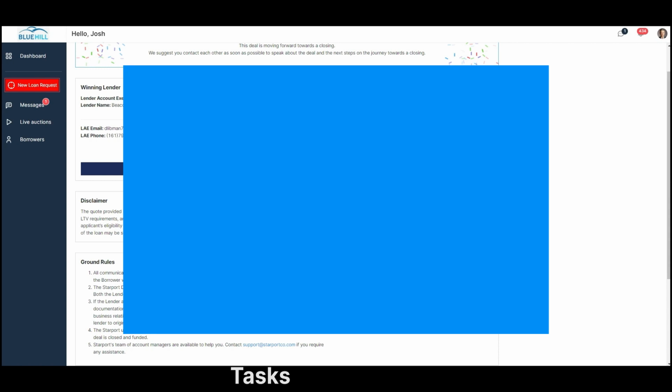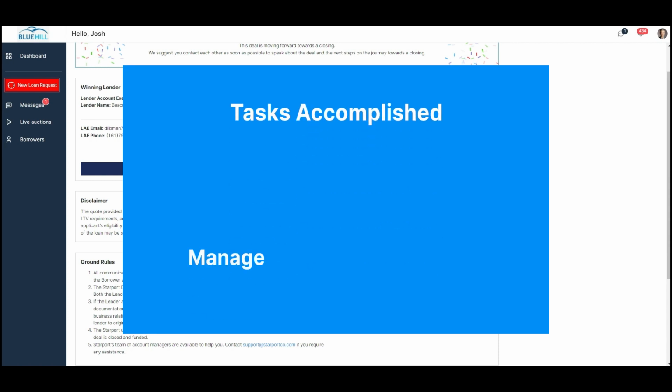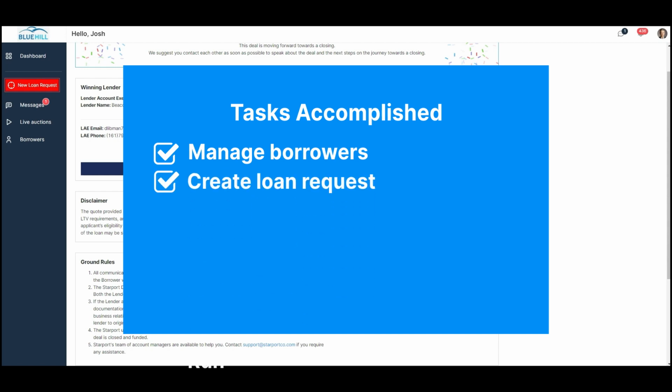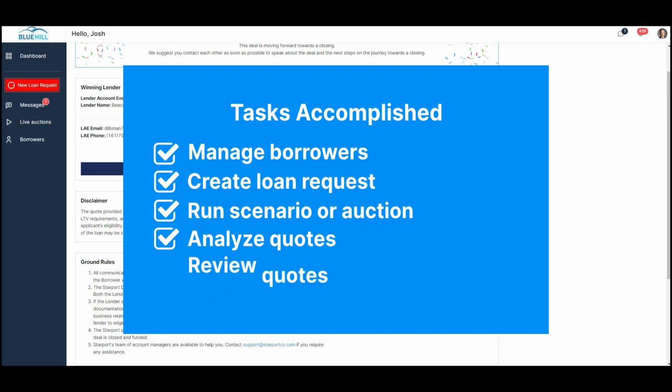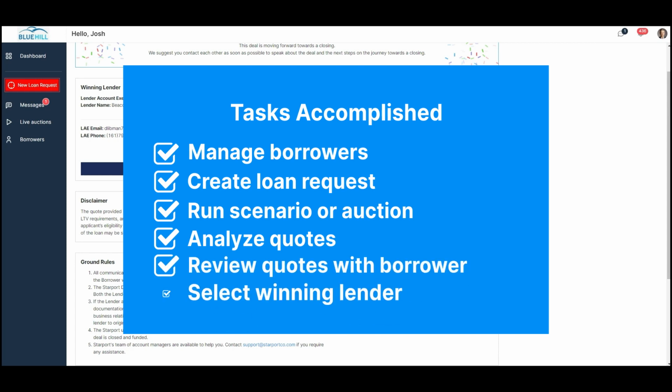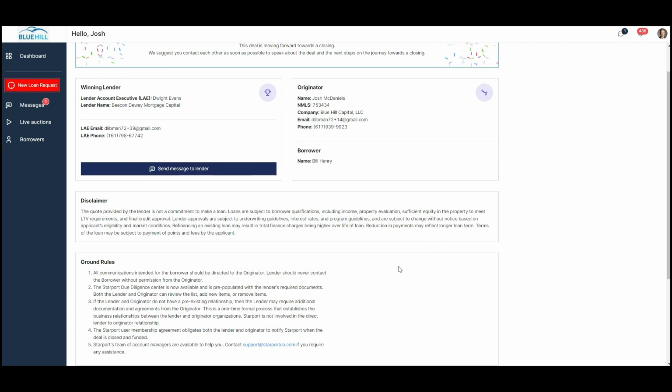Let's review what we've done up to this point. We looked at how to manage borrower clients, create a new loan request, run a scenario or auction, analyze and compare quotes, review those quotes with the borrower, and select a winning lender. We've accomplished a lot, but we're not quite done. The final act is loan processing.